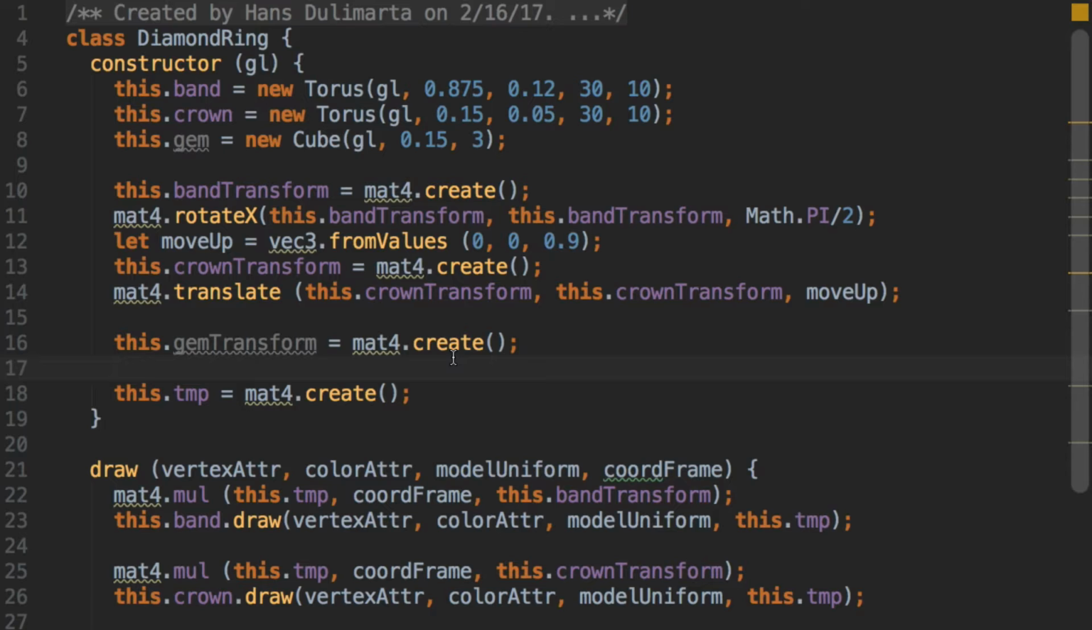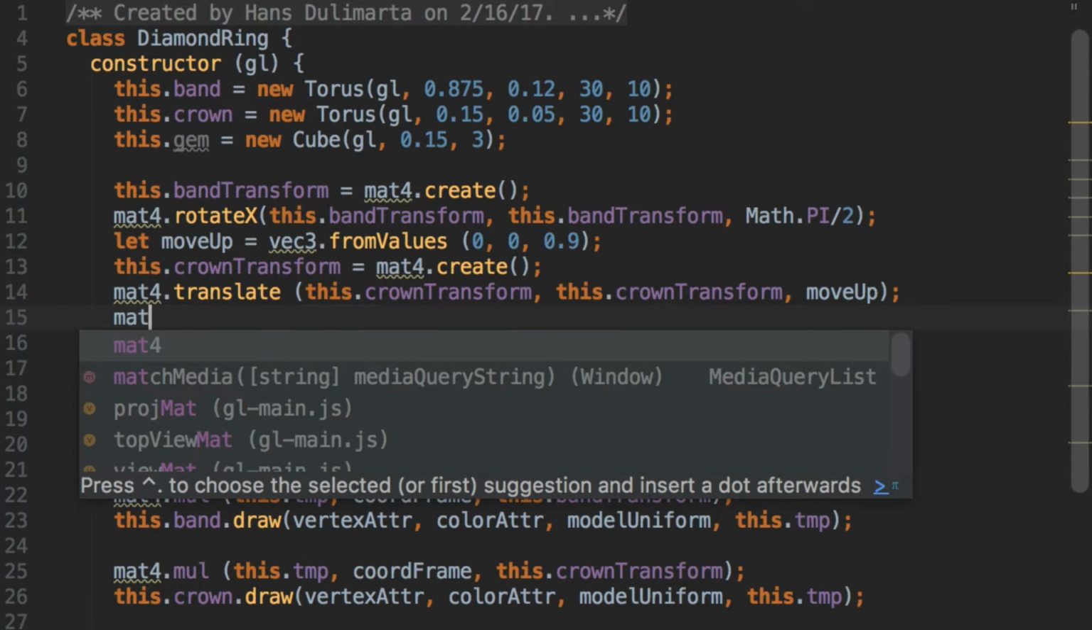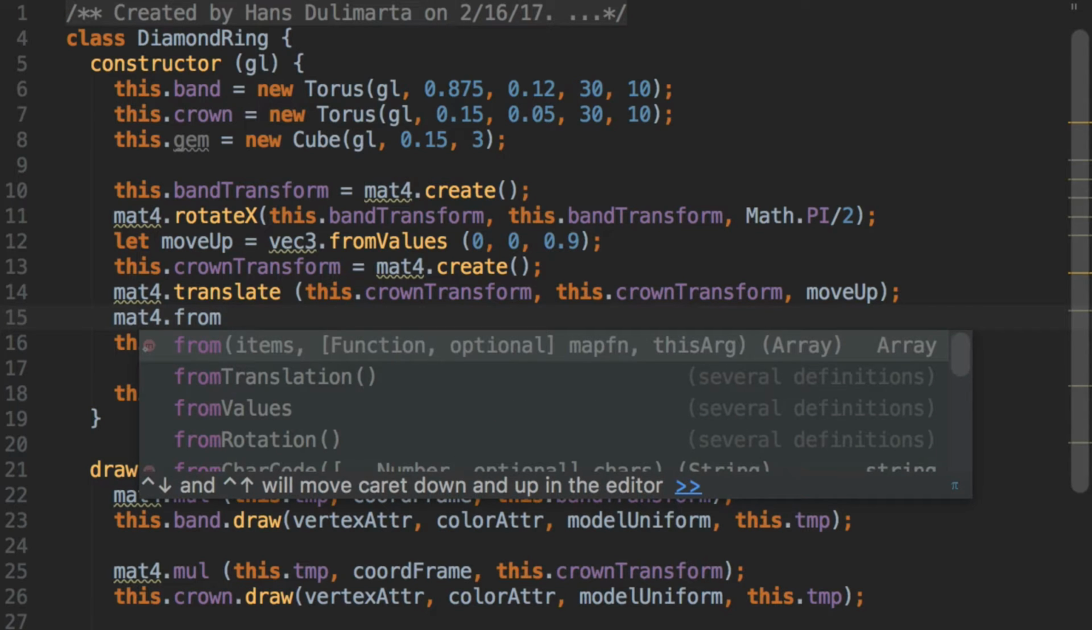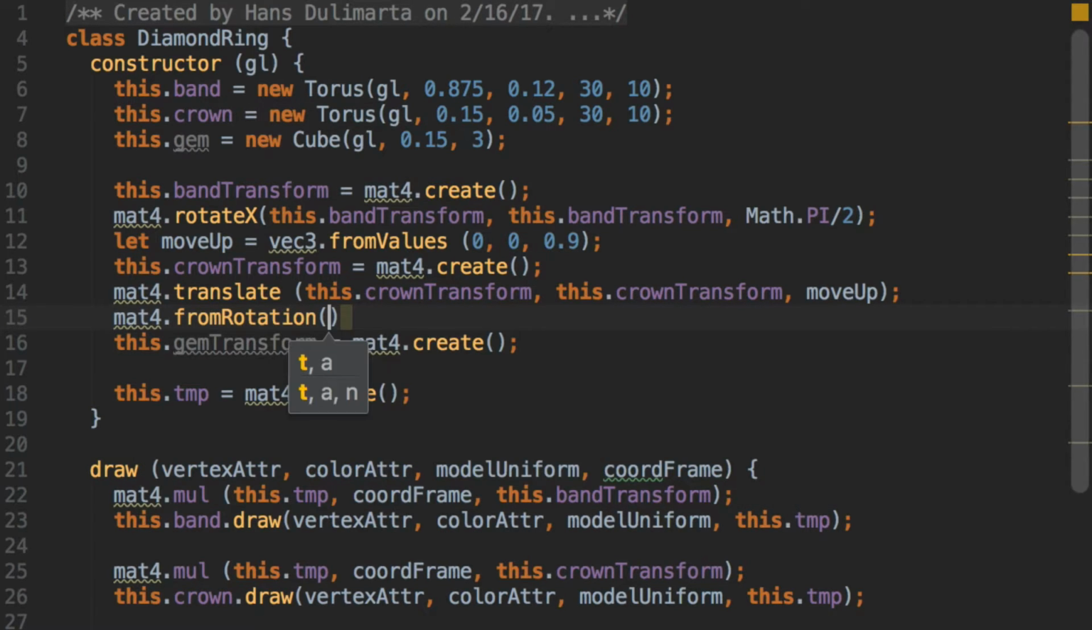So I'm going to be using the diagonal. Then I have to build the rotation, and there's a function under the mat4 library called mat4 fromRotation. The fromRotation function takes three arguments: the first is the output, the second is the angle, and the third is the axis. Now we need to calculate the right amount of angle.